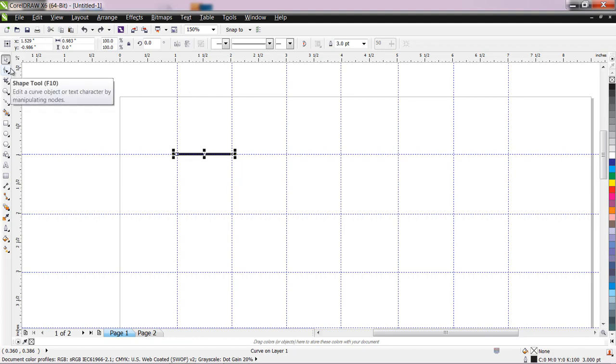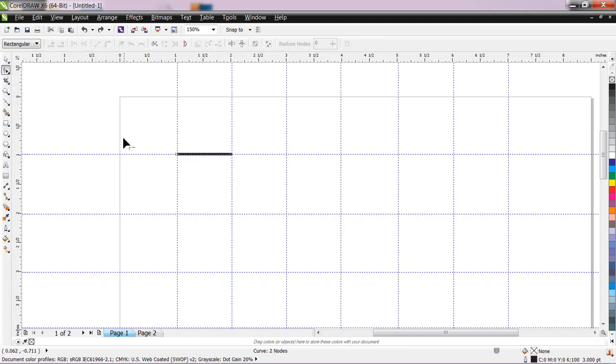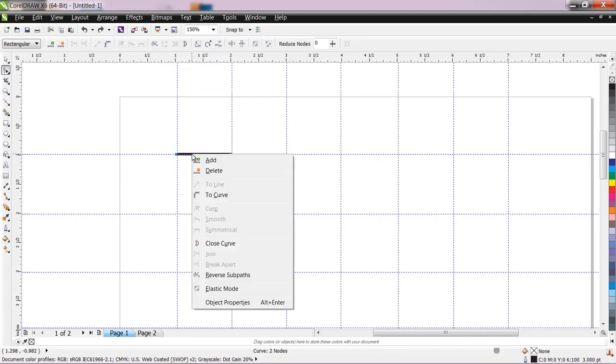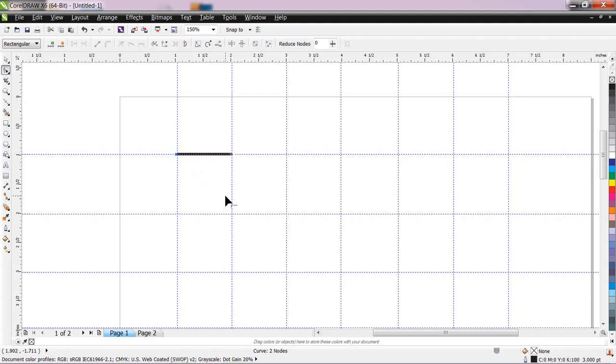Then how to convert it to a curve? For that purpose, first click the whole line. After that, click on shape tool and select the line like this. Your whole line is always under whole selection of shape tool. Then on the property bar some options open. This option is convert to curve. You can also right click and use to curve. Now your line is converted to a curve.